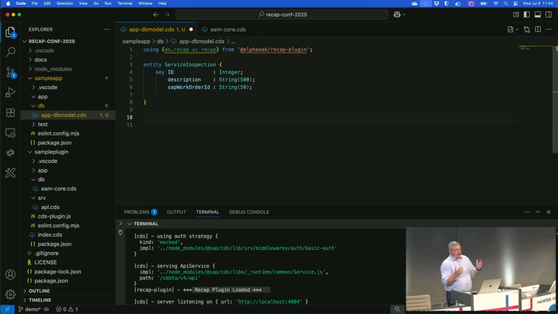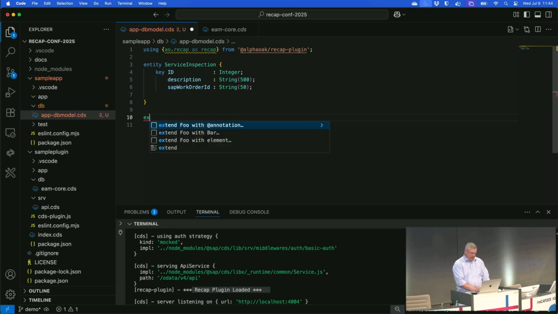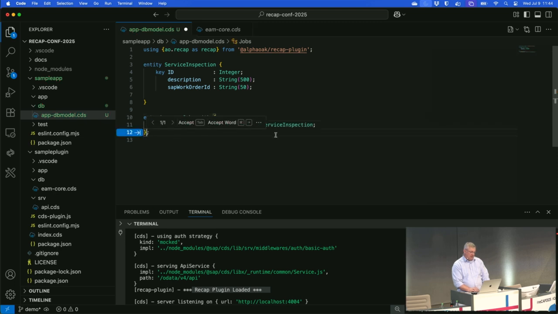So now I have a new entity, it's not exposed anywhere, but what I really want to do, and this is where it gets really interesting, is extend my reCAP jobs entity with a service inspection that is actually an association to service inspection, and then to actually many service inspections. Let's make this approval here.